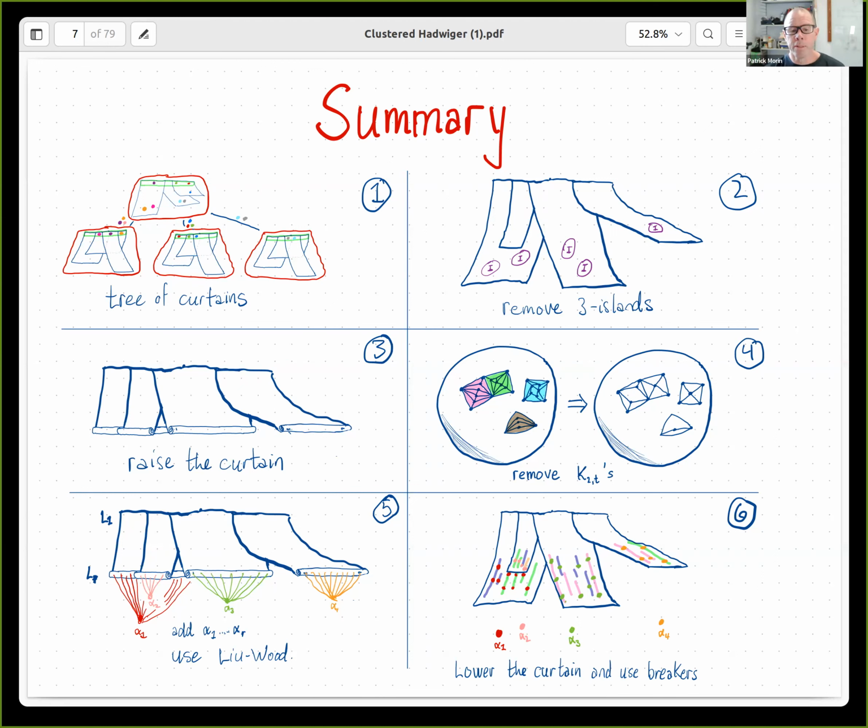So the first thing we're going to do is define something called a tree of curtains, which is really just another view of the Robertson-Seymour decomposition. Second step will be to remove some islands in individual curtains and near the bottoms of the curtains in the lower layers. Then the show starts. We raise the curtain. We do a bit more work to remove some particular subgraphs in the raised curtains. These are complete bipartite graphs with 2 vertices on one side of the partition and lots of vertices on the other side. We'll get rid of those.